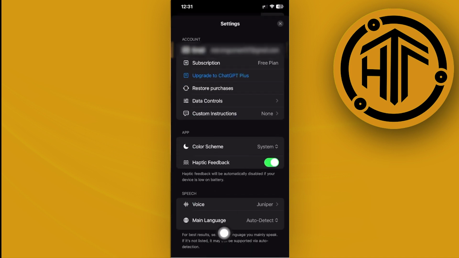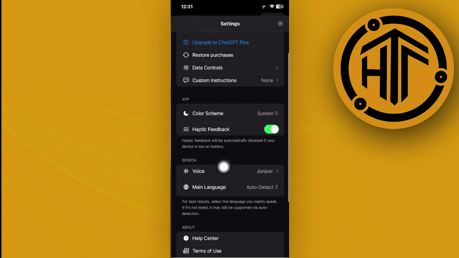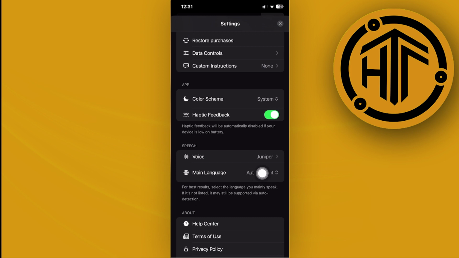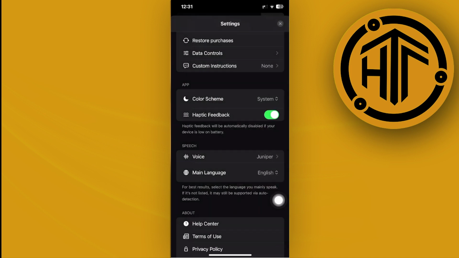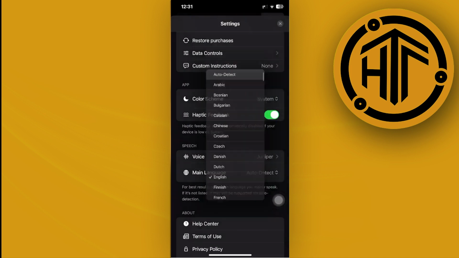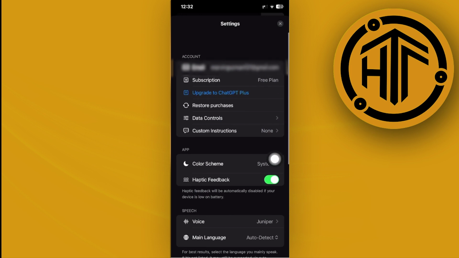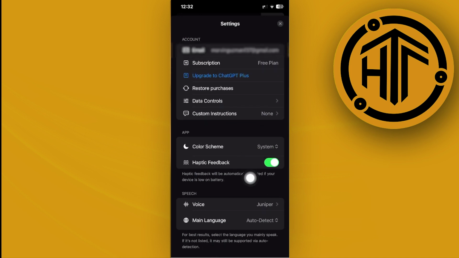So tap on your three dots right there, and then we could make sure that we have already set the specific voice of our voice assistant and also chosen our main language. But you could also set it to auto detect if you would like to do so. In this case, I think my main language would be English, or auto detect would be my first choice since I also use other languages as well.